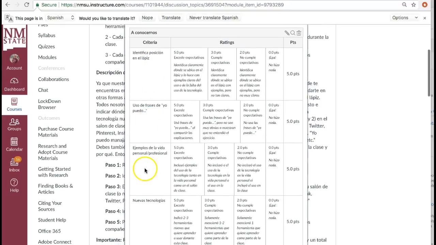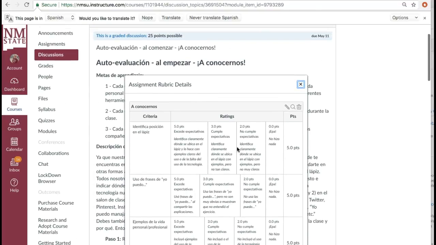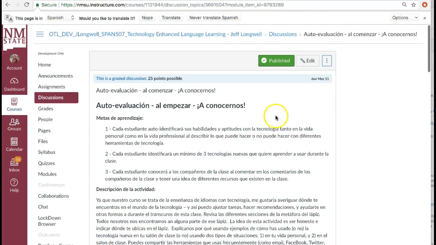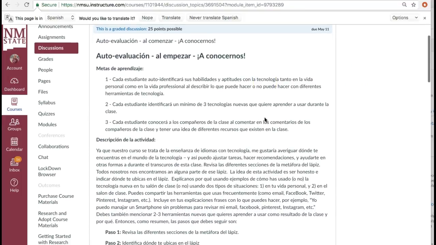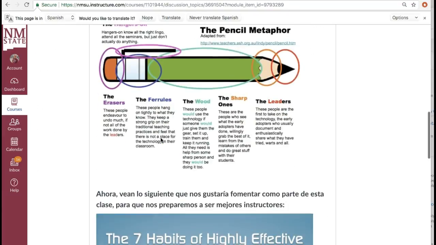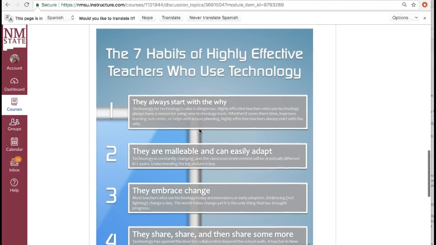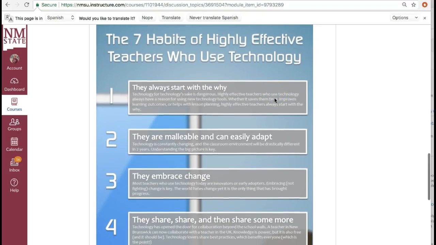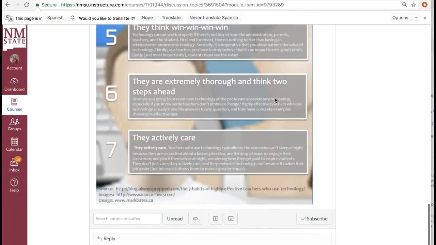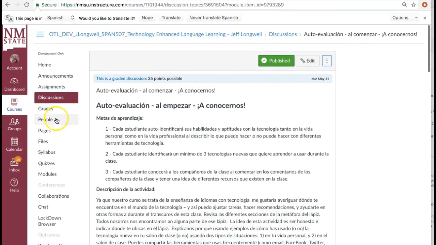So it has 1, 2, 3, 4, 5 different criteria, and then the ratings obviously you can see there for different points and participation. So that took me a while, but as with everything, it's always a good experience because you learn. So there's an example of what I've changed there. It's always been a popular activity because it gets people thinking of where they're at. And then I also share with them the 7 habits of highly effective teachers who use technology. And it's all to get them jump started into our course.